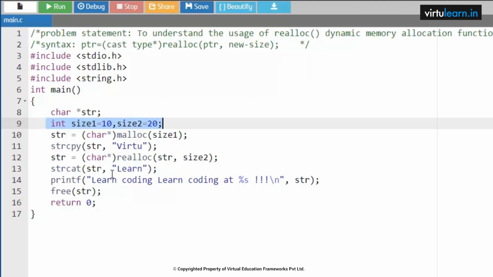Next, strcat of str comma learn. Now when we concatenate, this learn is concatenated with virtue and we get the string Virtulearn. Now after executing this code, you will be getting the message: learn coding at Virtulearn.